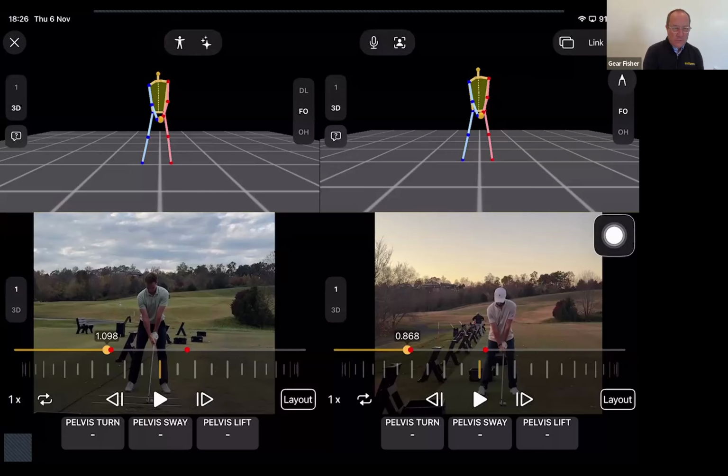I love seeing what you're doing here. Why don't you just talk us through what's going on?